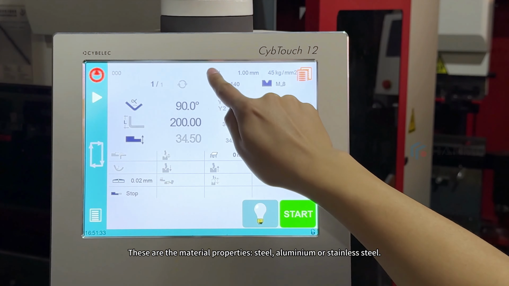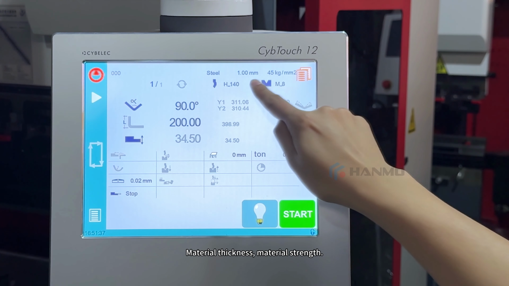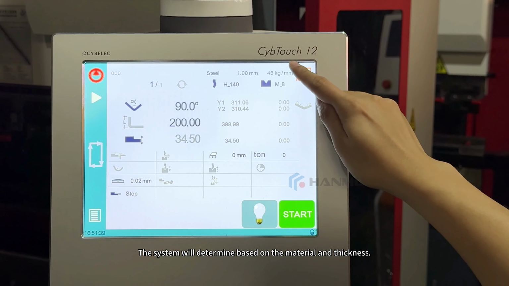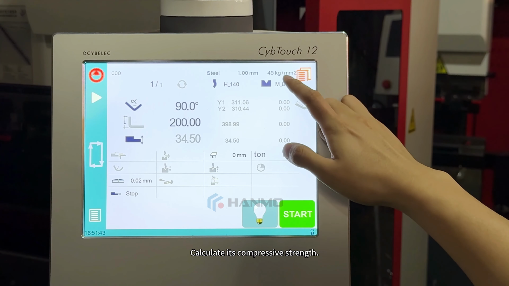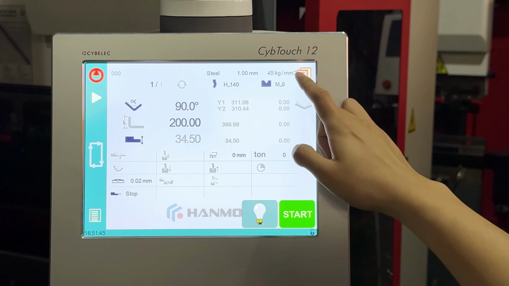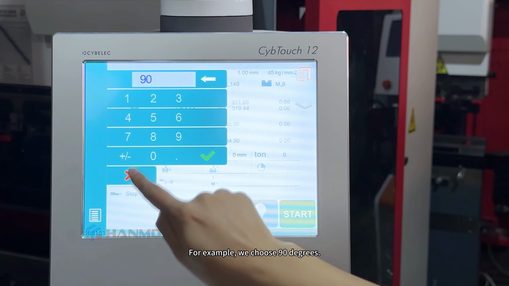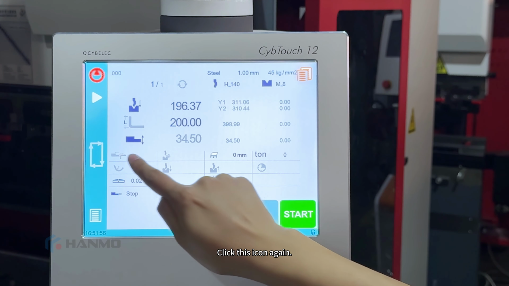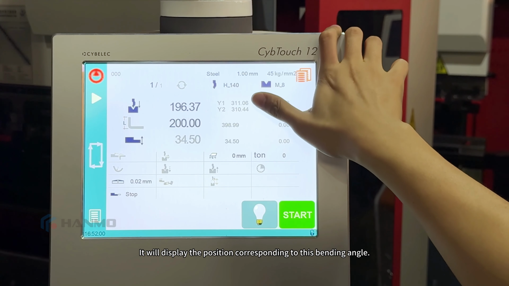These are the material properties: steel, aluminum, or stainless steel. Material thickness, material strength. The system will determine based on the material and thickness. Calculate its compressive strength. Here you can edit our bending angle. For example, we choose 90 degrees. Click this icon again. It will display the position corresponding to this bending angle.